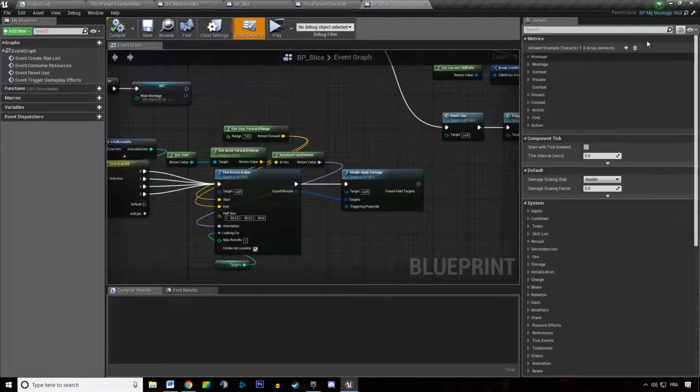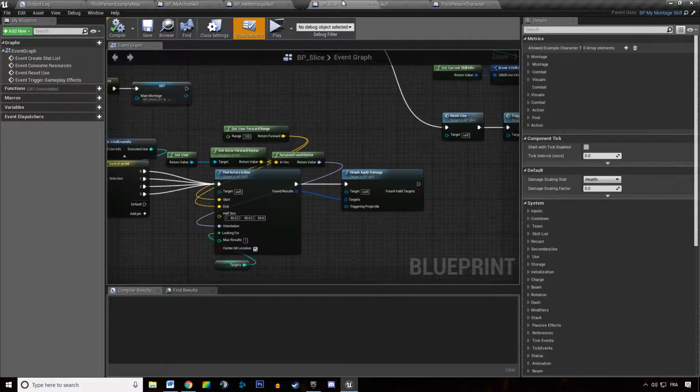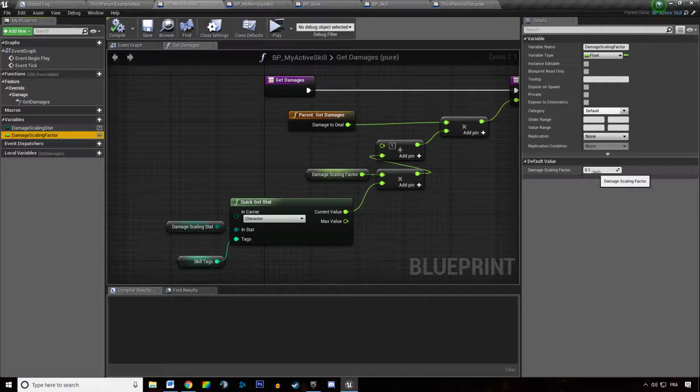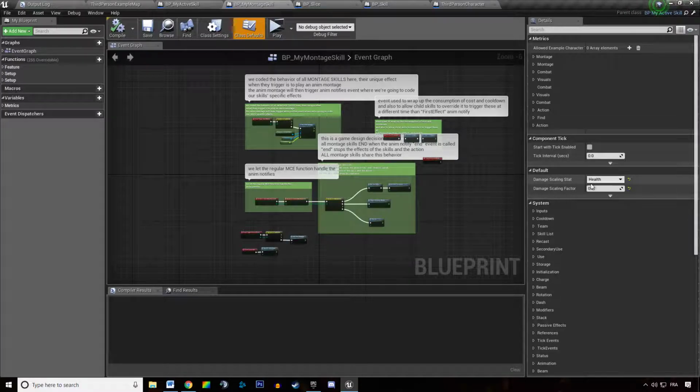Alright, that's quite strange. Alright, so if you followed the skill behavior video, you can understand what's going on there. My Active Skill is the main parent class we created, and damage scaling stat is equal to strength, and damage scaling factor is equal to 0.1. And then we created a child class of this, which is my montage skill. And if we look on the right, my montage skill has these values modified, damage scaling stat and damage scaling factor, and we want to reset that by hitting the yellow arrow.